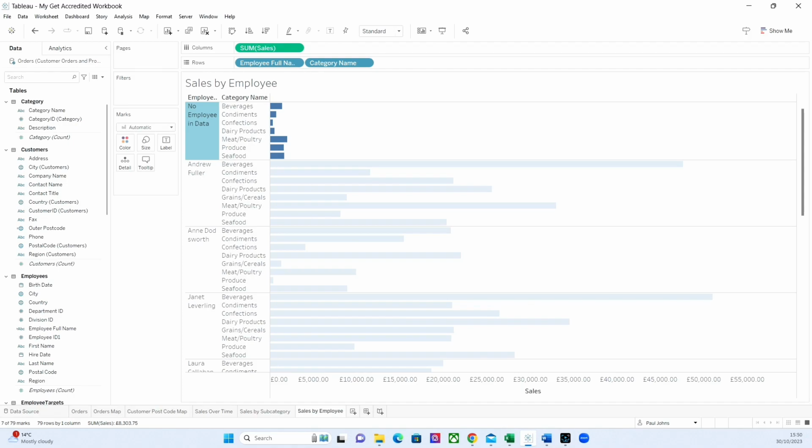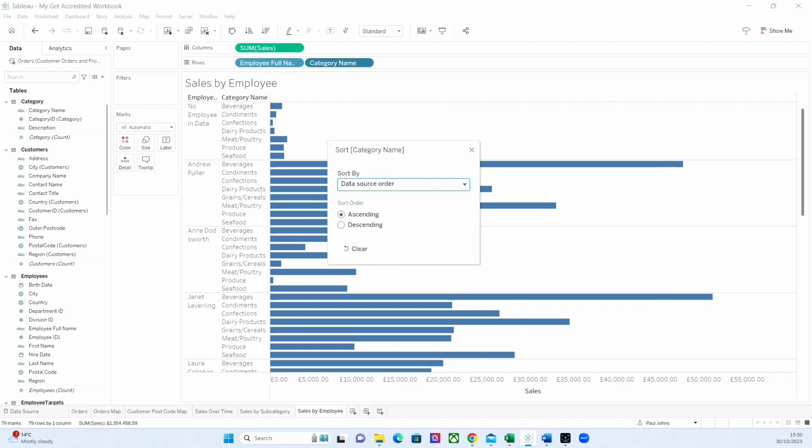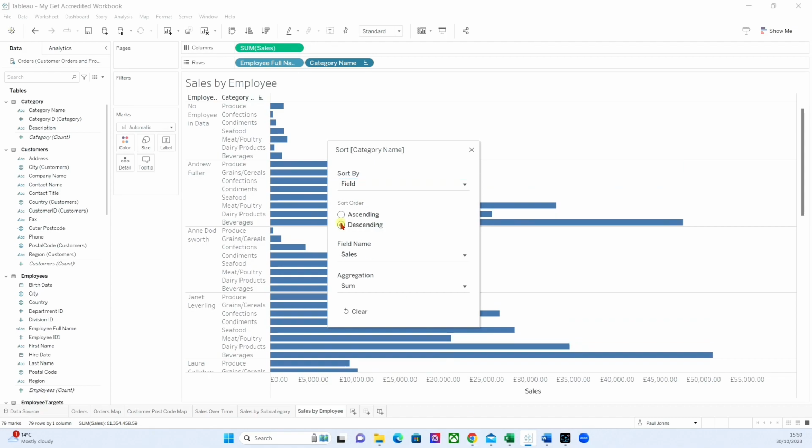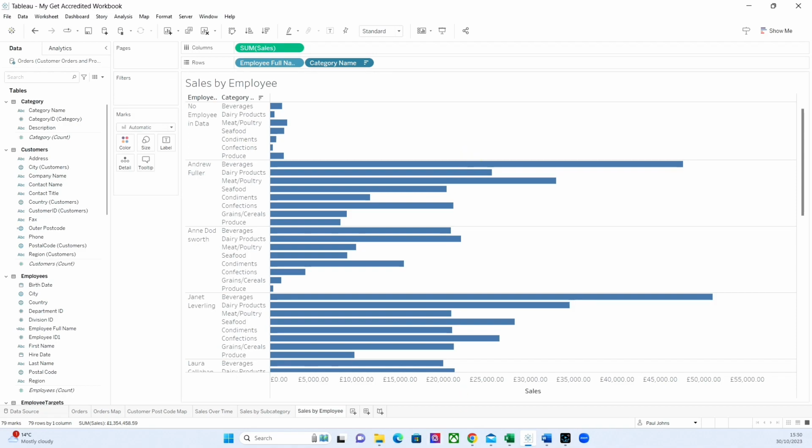Now we're going to apply some sorts. So we're going to right click on the category name pill and choose our sort option. And we're going to change the sort by to a field, and we're going to sort that descending by the sum of sales. Note, this is sorting the category names from highest to lowest overall, as opposed to highest to lowest within each pane, so for each employee. So you can notice that the larger bars aren't necessarily the top and the smaller bars aren't necessarily the bottom. And that's because it's sorting these categories by their overall sales rather than by each employee.